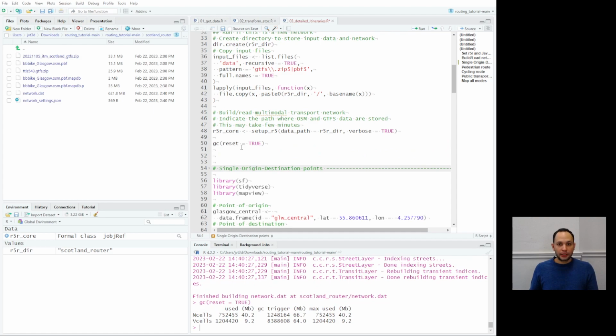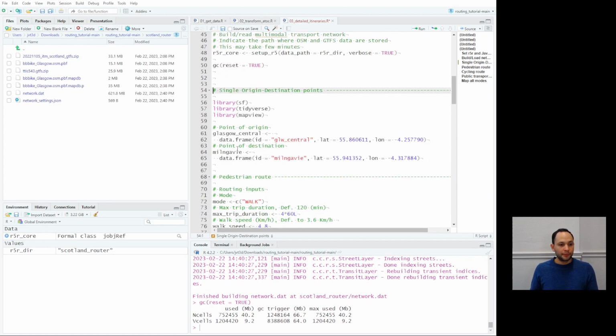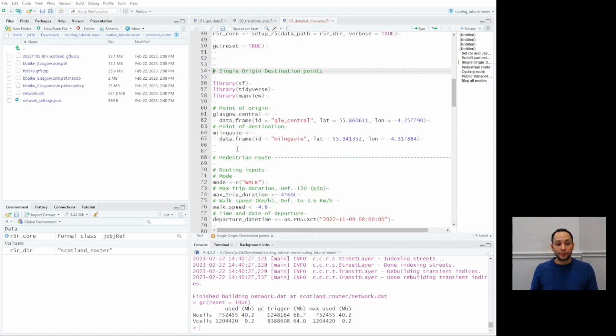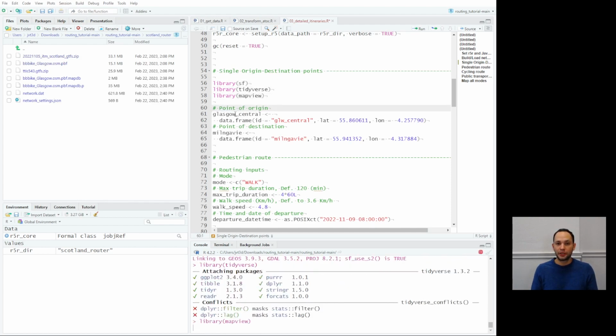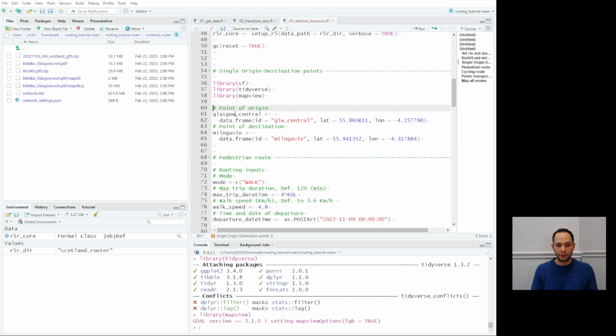I'll just clean the memory before proceeding, and now we will estimate the simple detailed itineraries from a single origin to a single destination. Only now I will load the rest of the packages that I will be using for this session, and this is just a practice to avoid any type of conflict with the R5R package.